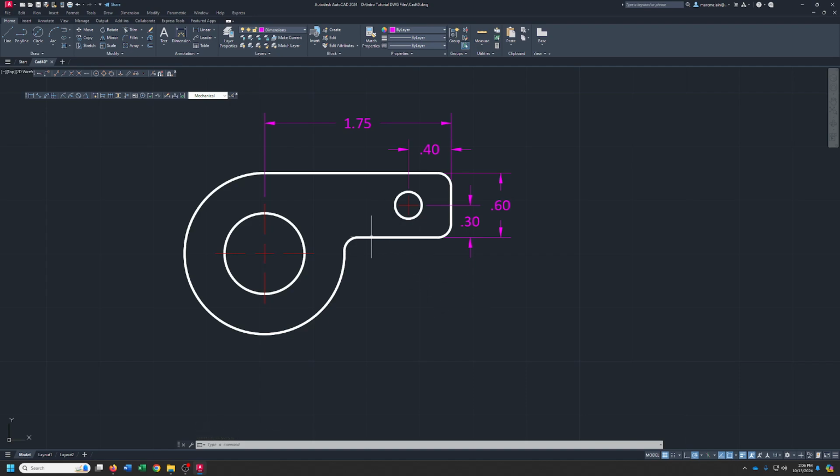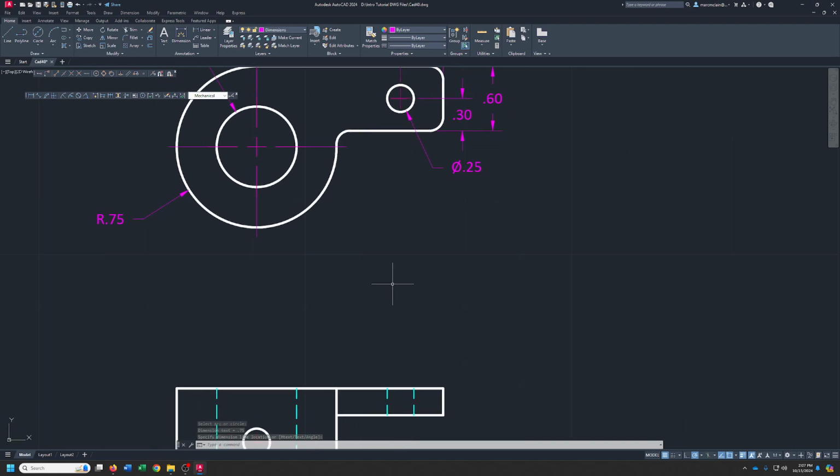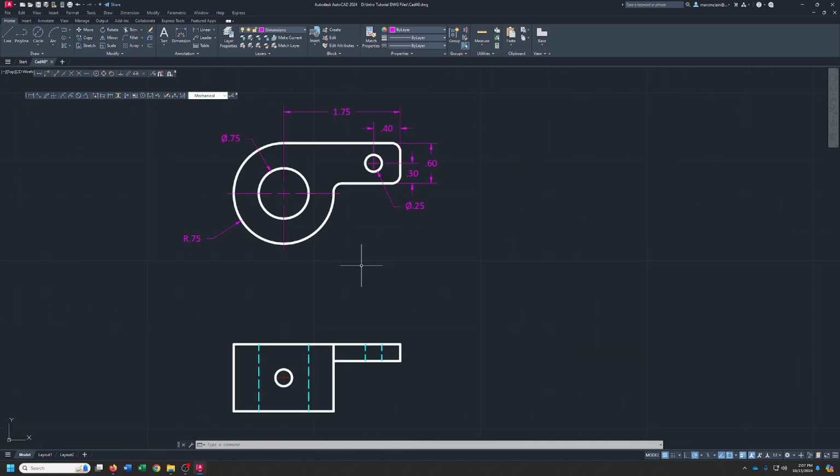So now we've got to get our diameters and our radius. So let's get our diameter first. We'll pick this one and go up here. Repeat, pick this one and go down here. All right, and then we'll get our radius. Pick here, get our radius. And it put another thing in there for us. All right, so that's got the top one done.